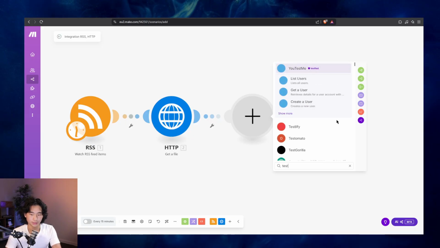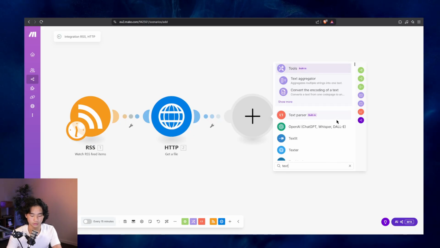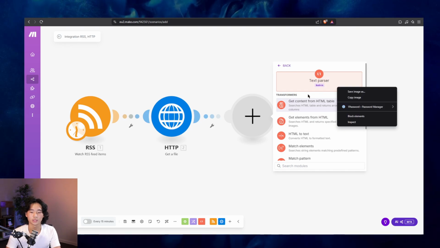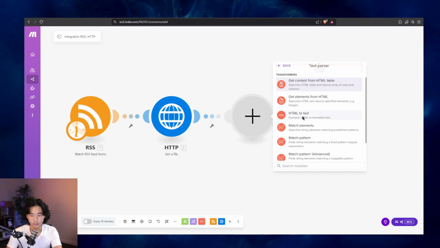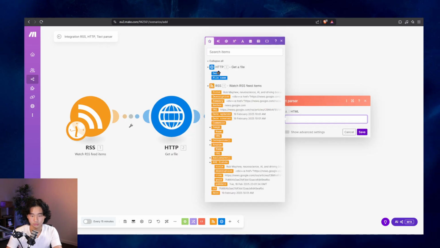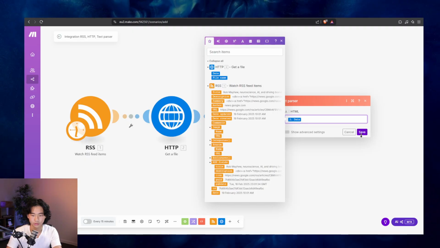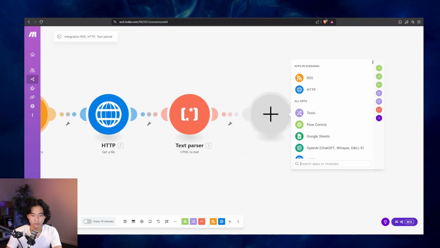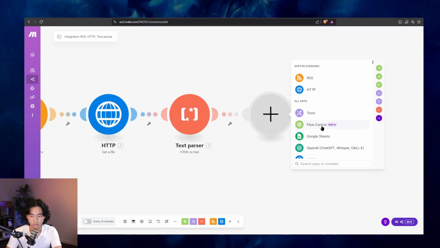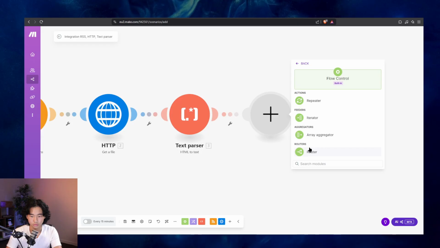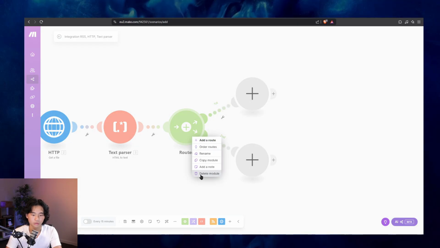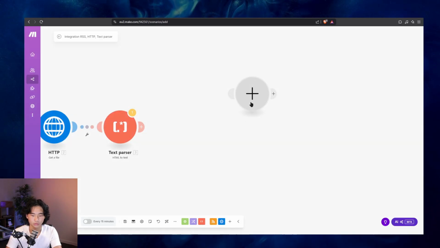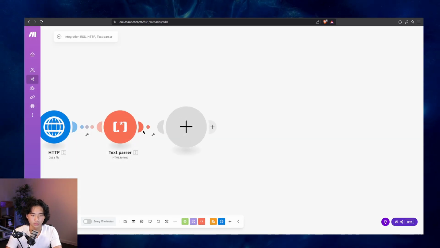Now you want to add a text parser because you don't want HTTP inside of your YouTube scripts. Now you want to just do HTML to text, HTML data. So this is whatever comes out from here. Press save. Now what you're going to do is you're going to add a router. Flow control, a router. Actually, a router is not very necessary right now. So I'm just going to add the module.